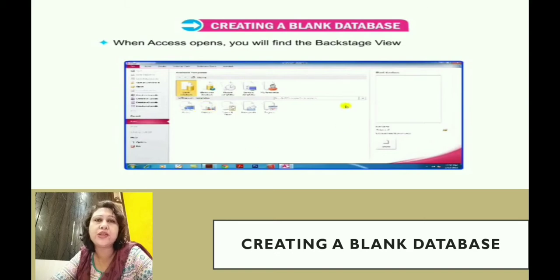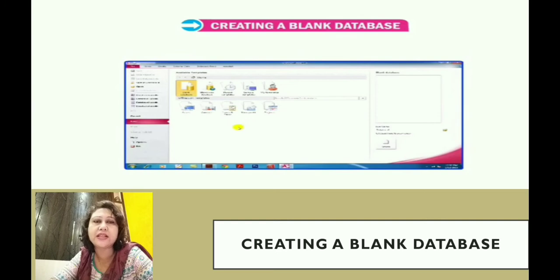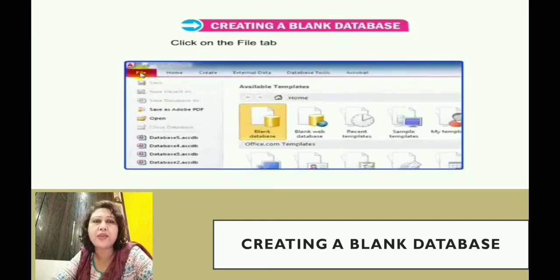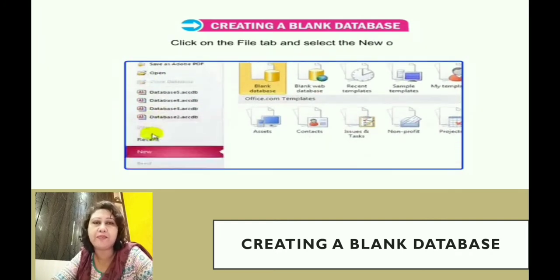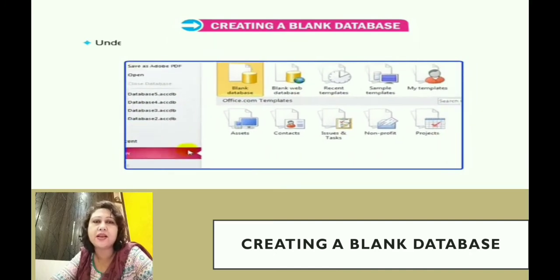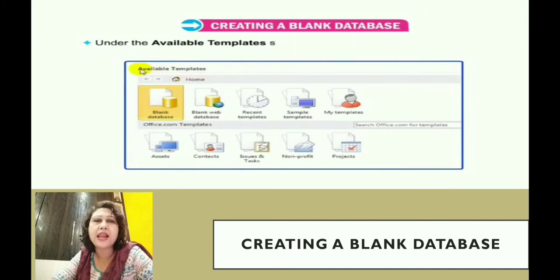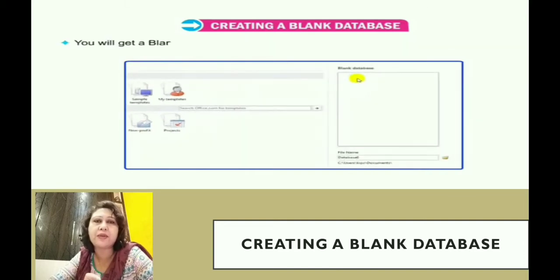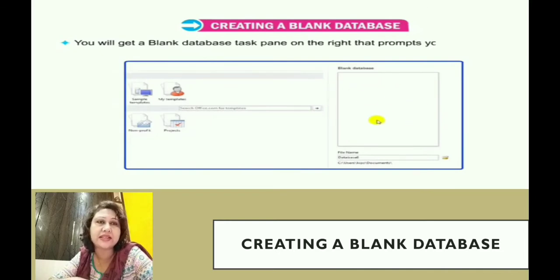When Access opens, you will find the backstage view on the screen. From there, we have to click on the File tab, as you can see, and select the New option. Under the Available Templates section, you will find Blank Database, and we have to select the option Blank Database. As we select it, we will get a Blank Database task pane on the right hand side that prompts us to create a new file.